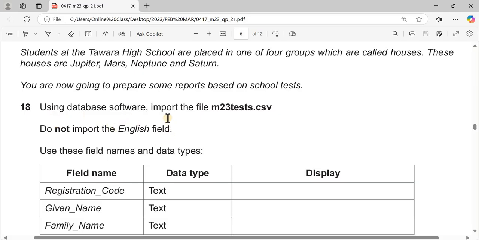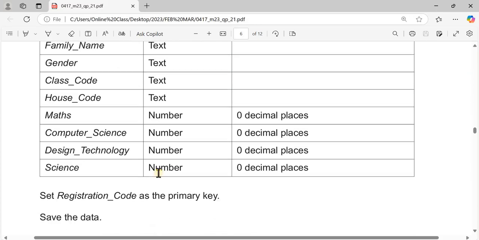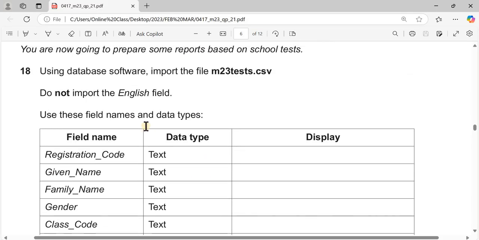Using database software, import the file m23tests.csv. Do not import the English field. Okay, that means we are going to exclude that field. Now let's see, these are the data types, and the registration code is going to be the primary key. All right, let's get that file.